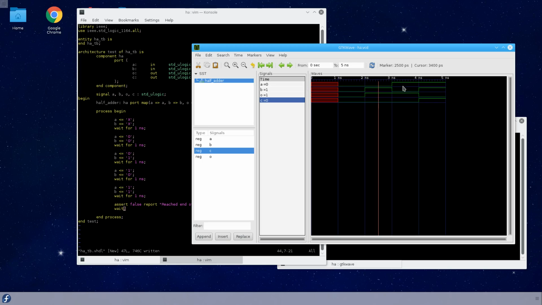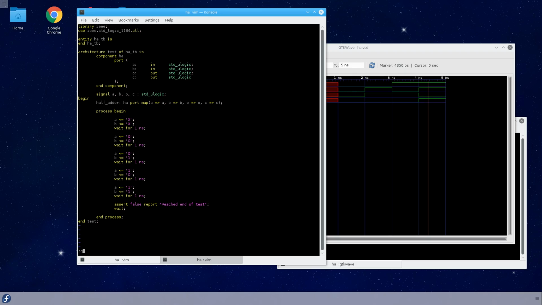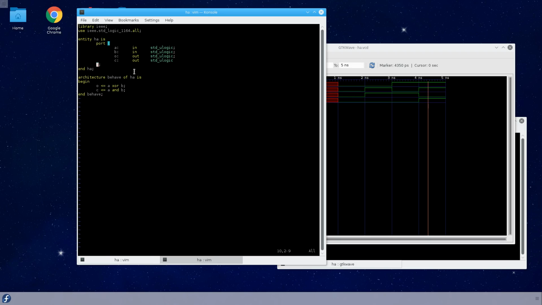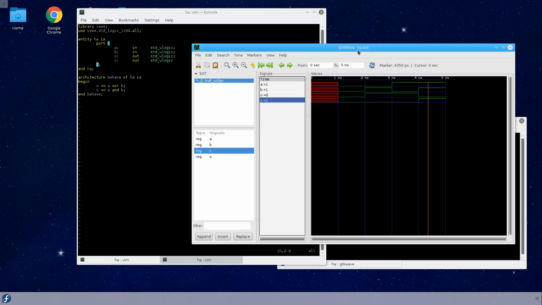Between 3 nanoseconds and 4 nanoseconds, we gave it an input for A of 1 and B of 0. And once again, 1 plus 0 is 1 with a carryout of 0. And finally, between 4 and 5 nanoseconds, we gave it an input of 1 for A and 1 for B. And the sum of 1 plus 1 is 0, and we do have a carryout this time. So the logic for our half adder is sound.